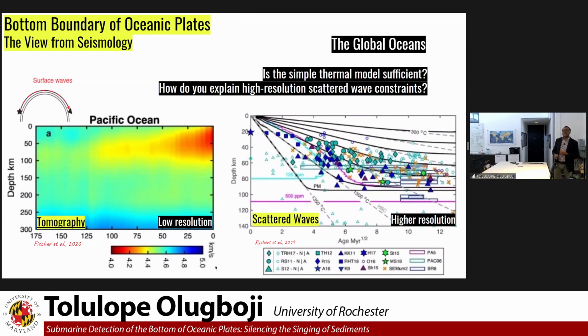However, when we try to look at the bottom boundary of oceanic plates using seismology, we see differing views when we look at low resolution tomographic images that are either constrained from travel time or surface wave, and compare them to higher resolution views from scattered wave. And here then is just an average tomographic image showing that this idea of plate cooling, so you have low velocities at young oceans, and then the plate ages away and the velocities in the plate become faster, kind of fits with this thermal view.